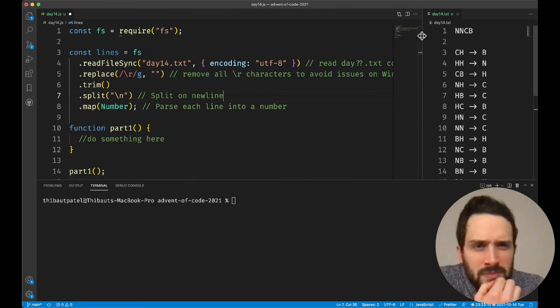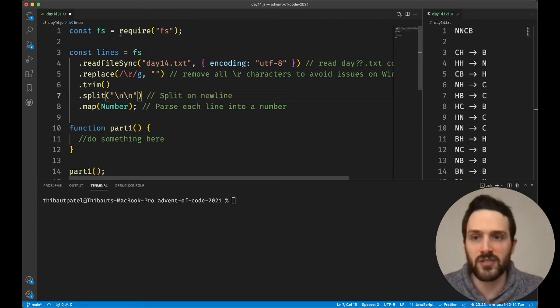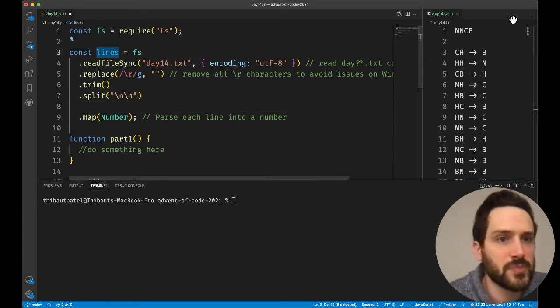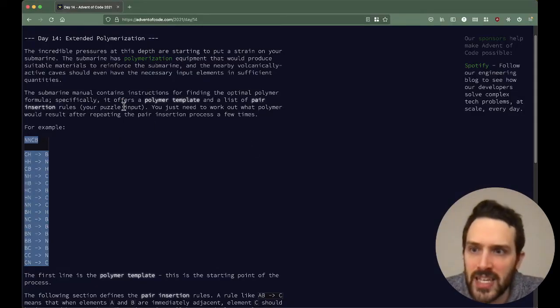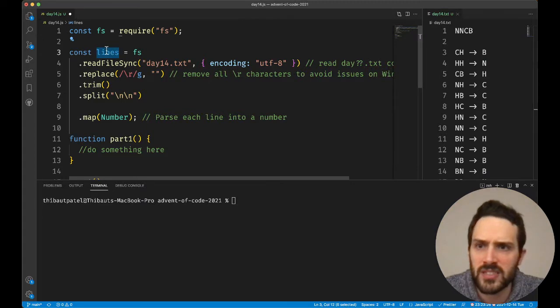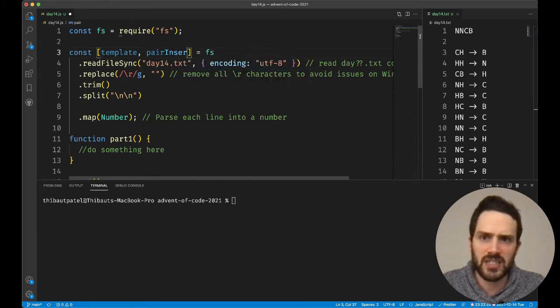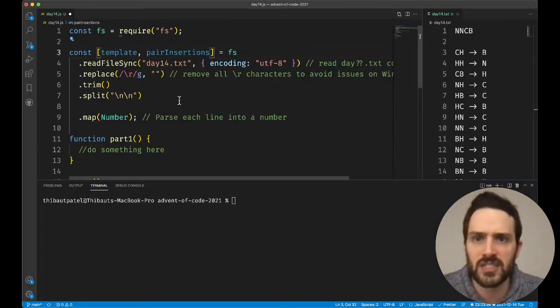Okay, so we trim. First of all, we need to do a split on double line return. And the reason is that there are two inputs. The first input is called the template and then the pair insertions. So this is the template and then this is the pair insertion rules.